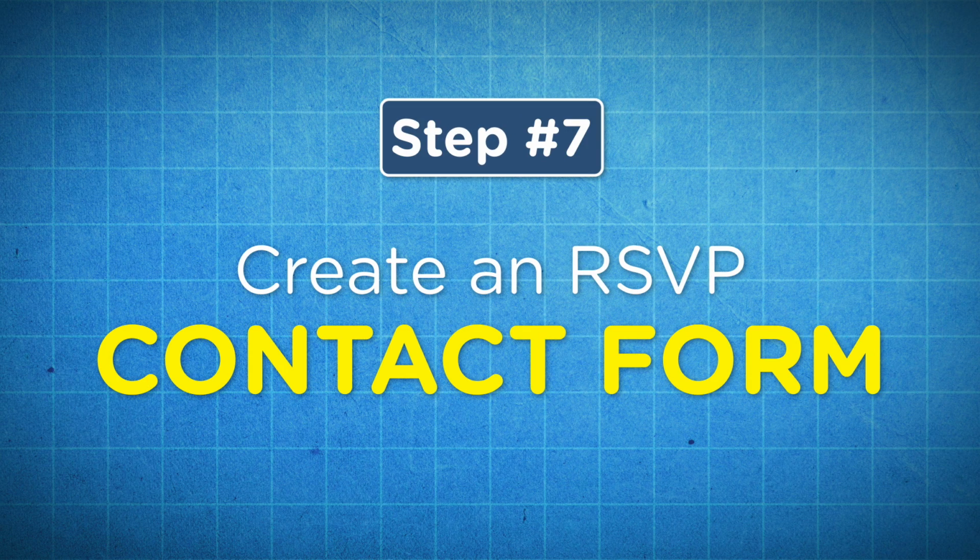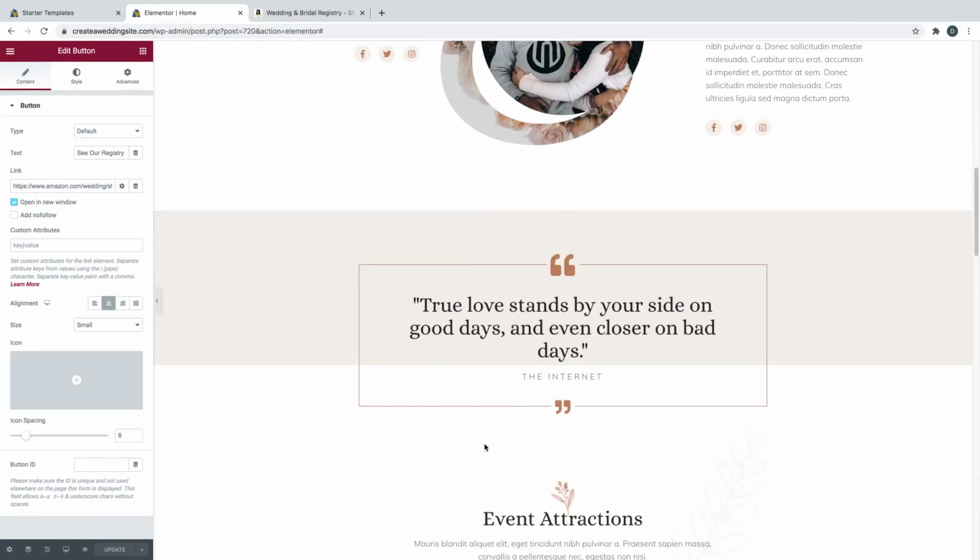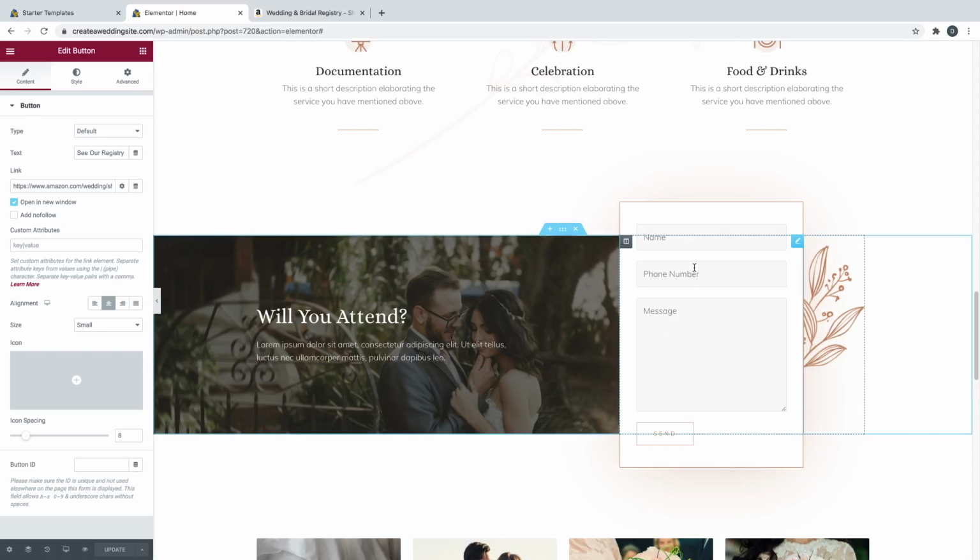Okay, so now let's move on to step number 7, which is to create an RSVP contact form. So if we just scroll down on our website, you can see that we've got this contact form here, but right now it's not hooked up to anything, so it's not going to go anywhere.